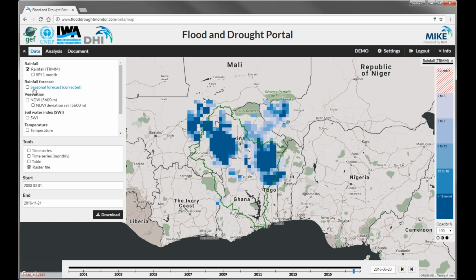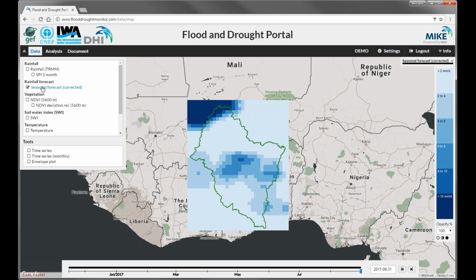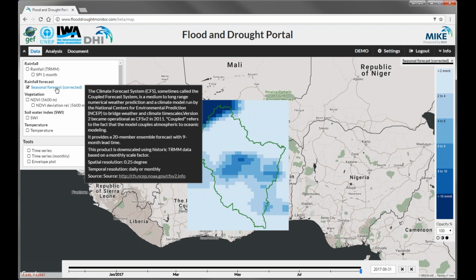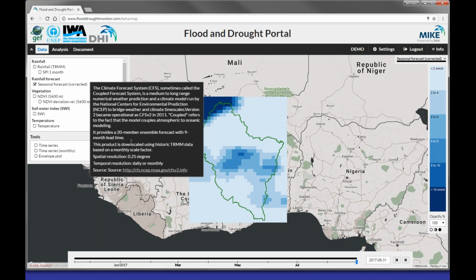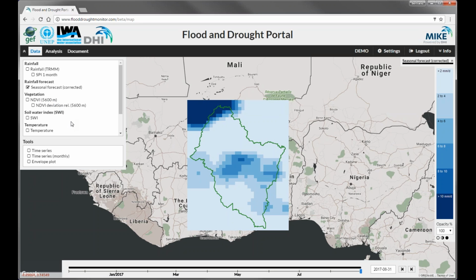Now I will move on to some other products that we have made available here that I would like to show you. We have a rainfall forecast. This is a seasonal forecast provided by NOAA. This is the Climate Forecast System version 2. Another nice tip I would like to show you is that you can anytime click on the product and get some more information, including a link to the source. So we are referring to the original product portal, and you can read more there, of course.